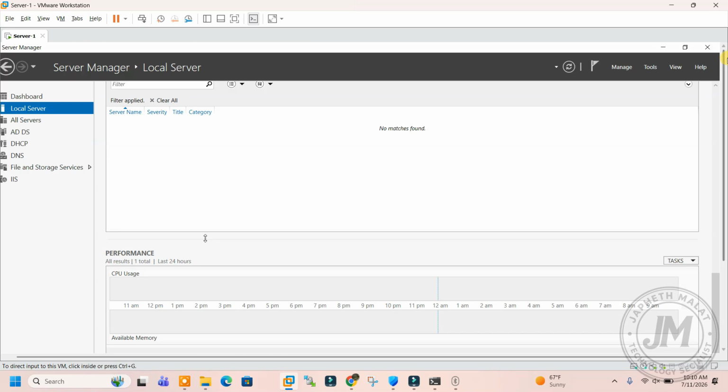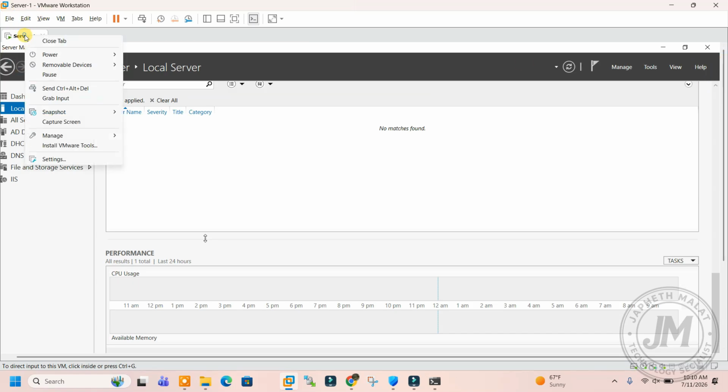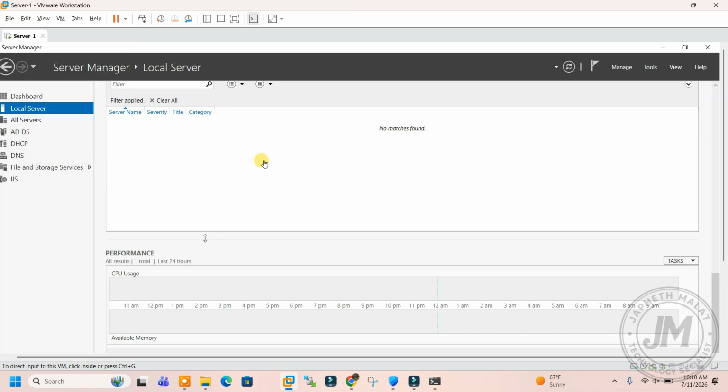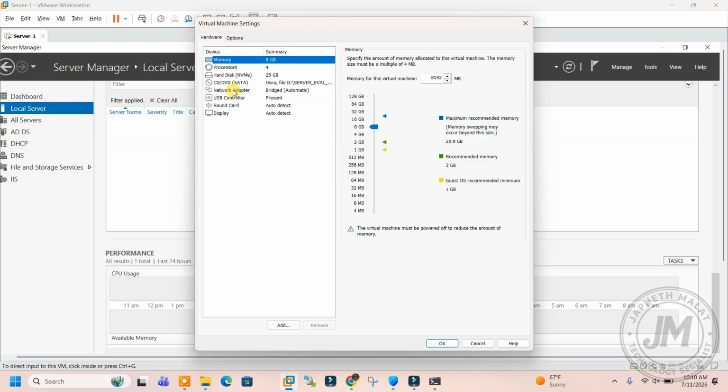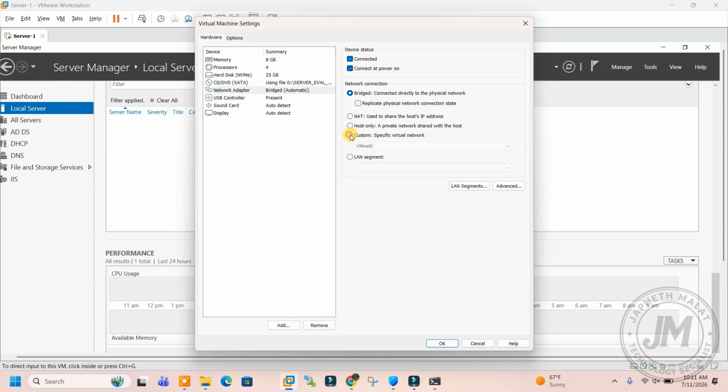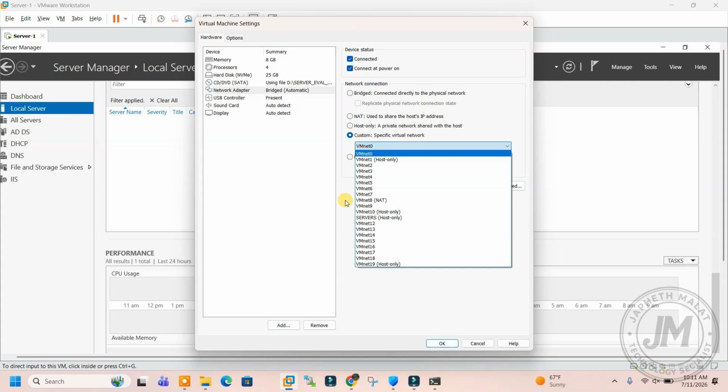Then now I can choose, for example, if I want to connect this one to that network, I'm going to right click, settings. Then after I go to the settings, I can choose under the network adapter, I am going to choose custom, and then I'm going to choose servers, this one. So I am going to click it, then OK.